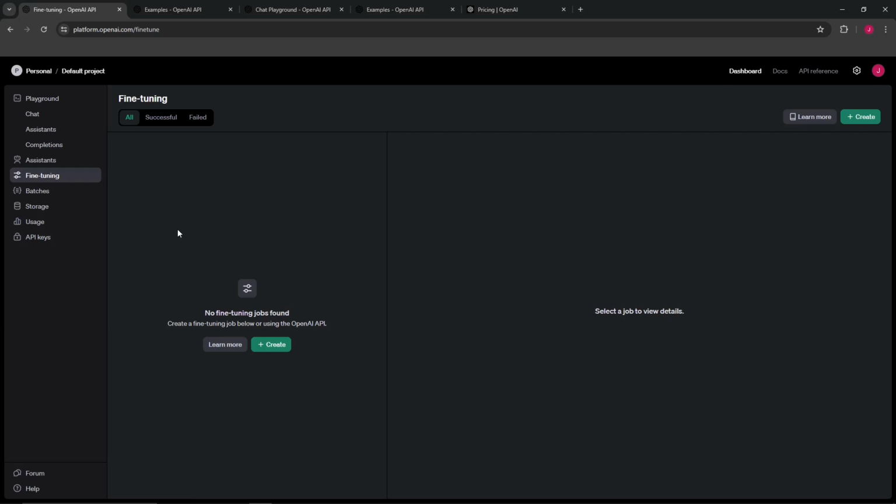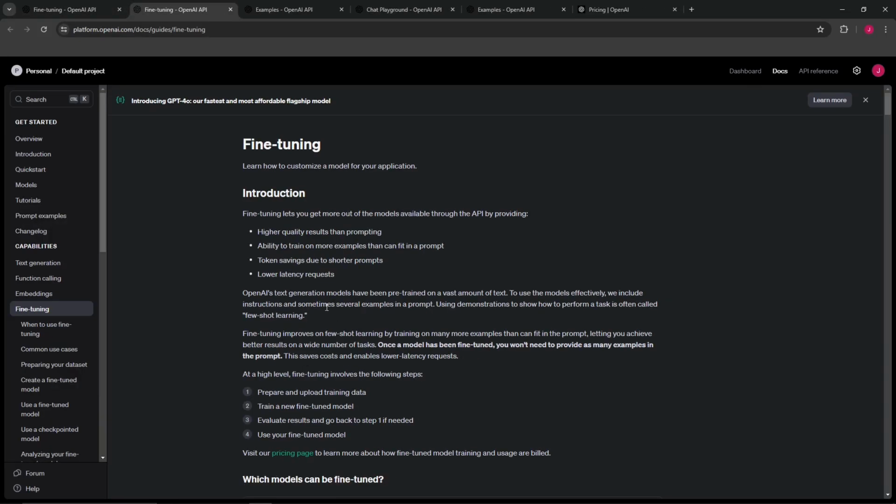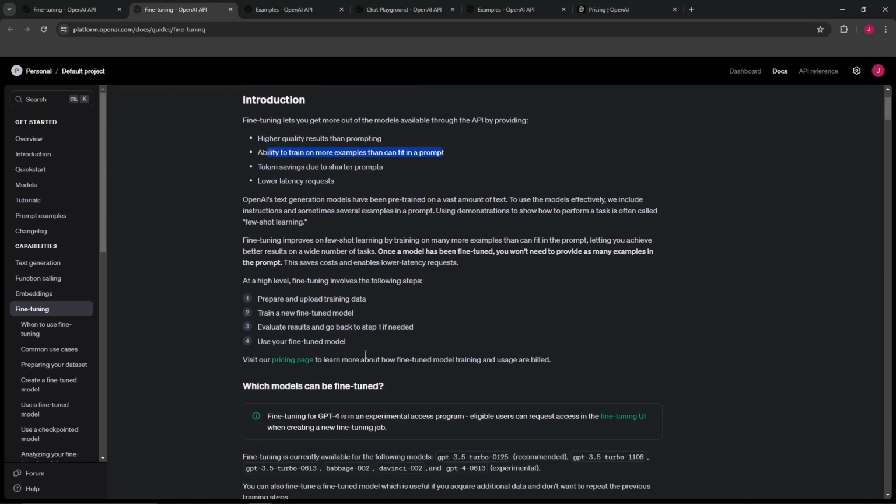I haven't played around with this yet, but this could be useful as you could fine-tune the API pretty much to even get cost savings, ability to train on more examples than can fit in a prompt, and just go ahead. You can pretty much just fine-tune it to your specific needs based on information that you're providing. So that's pretty cool.